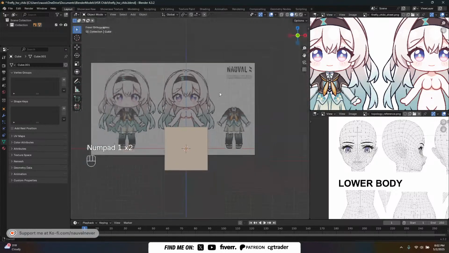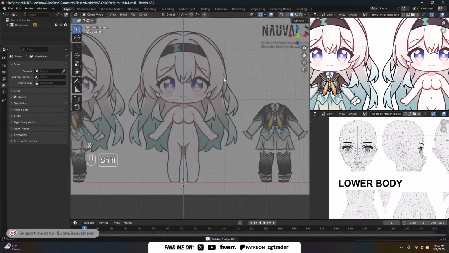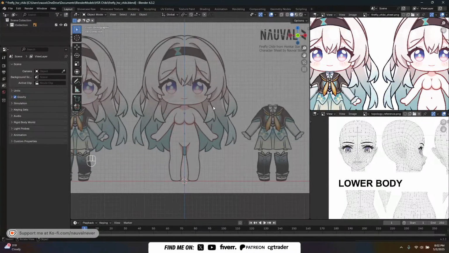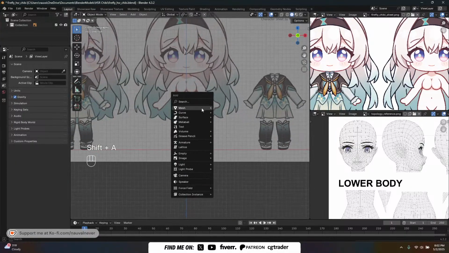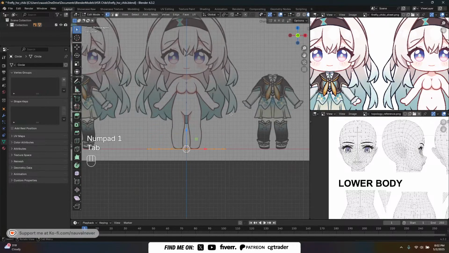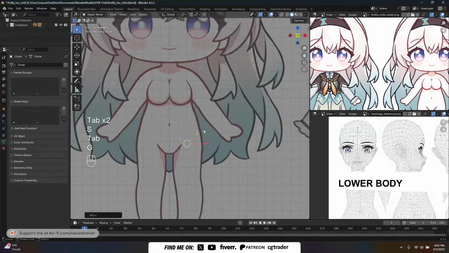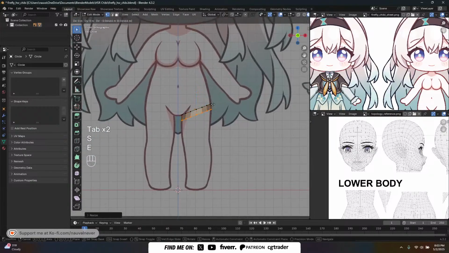What we are going to do is remove this cube right here, and start with the base body sculpting. So let's start with creating a circle. What I like to do is making the leg first, just matching the shape right here.